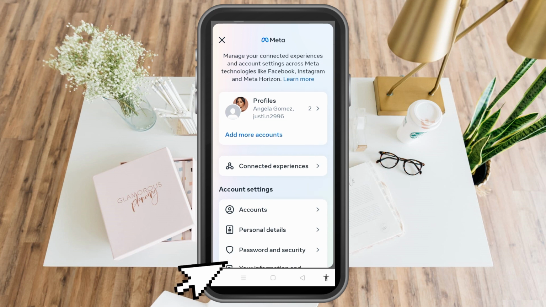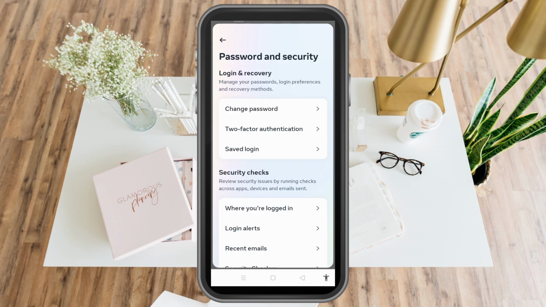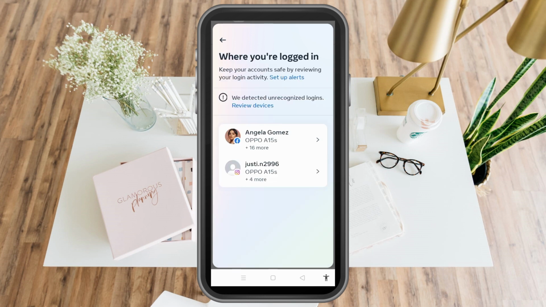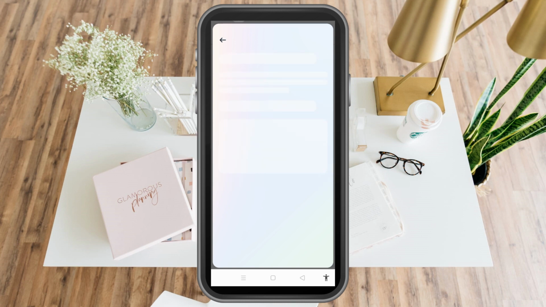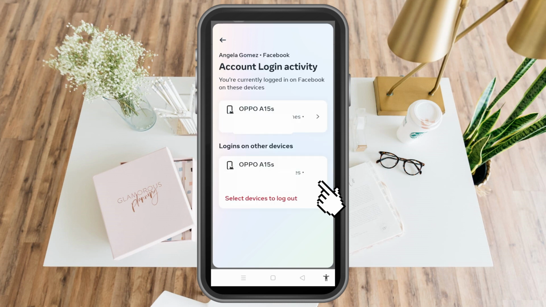Now go to password and security, tap this one, and then you have to click this where you're logged in. Okay, so tap your Messenger account, and then here is where your login activity is. Okay, so you just have to select any of these options here. If you're using this device, you just have to tap this one.